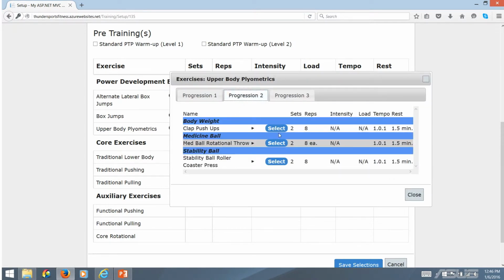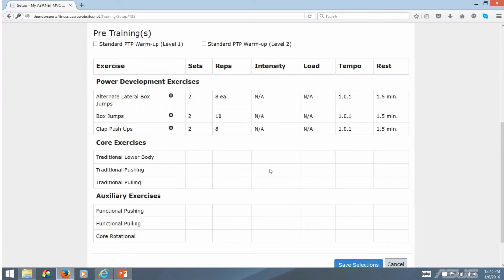Here we have an upper body plyometric exercise, and there you have it. You've just filled in all of your power development exercises for that particular high intensity workout, and you just simply follow the recipe. Remember what we talked about before. Sets are anywhere from 2 to 3 sets per exercise.